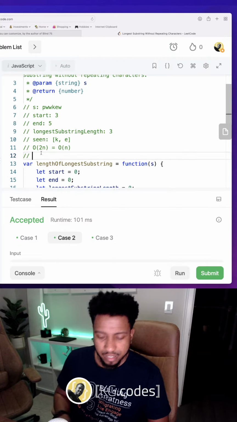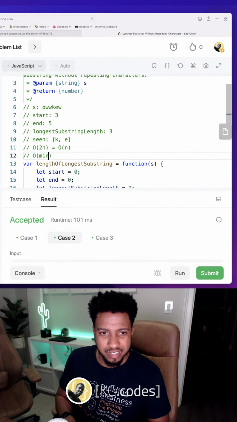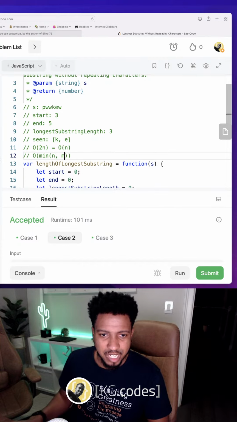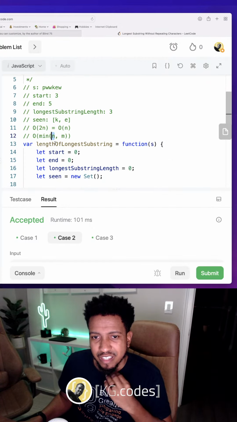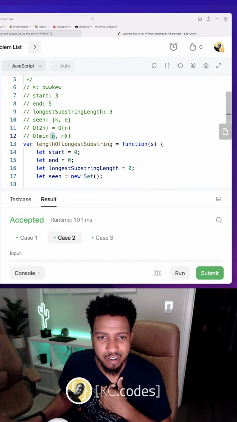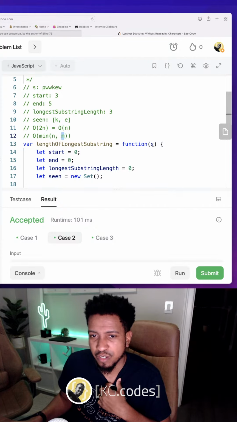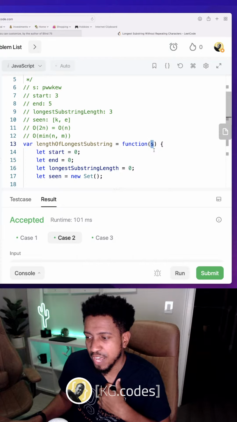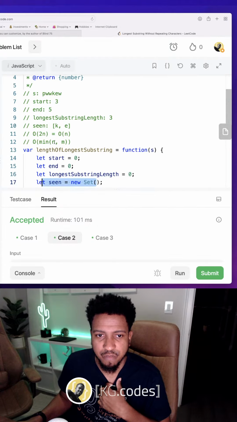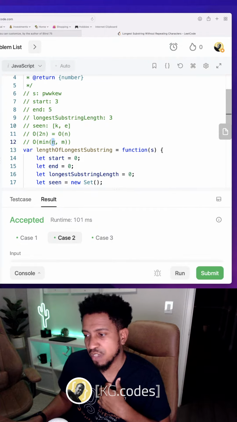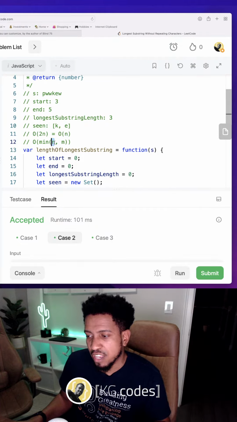This one's a more complicated space complexity, because it's actually min of n or m, whichever one is smaller, where n is the size of the string itself, and m is the size of the alphabet. So let's say this string consisted of every letter of the alphabet, then I would have to populate this set with every item in the alphabet. But if it's less than that, then it would just be the size of n, in the worst case that n was all unique characters.